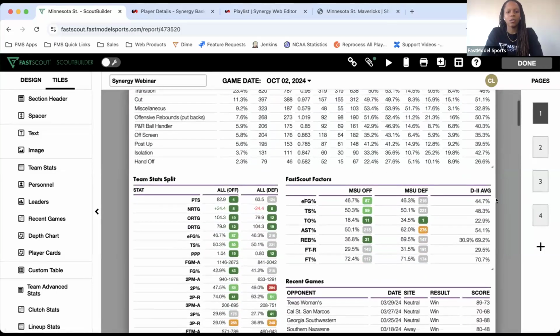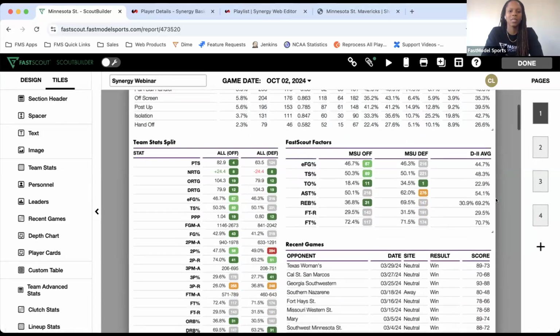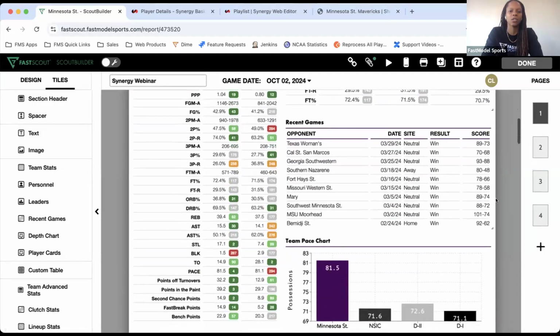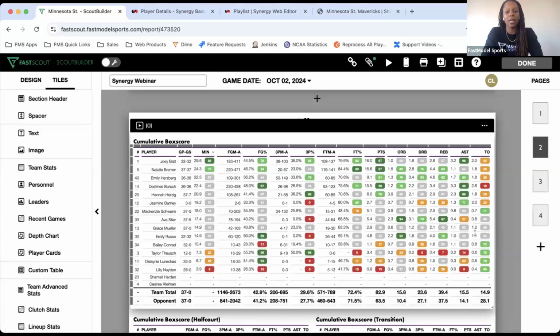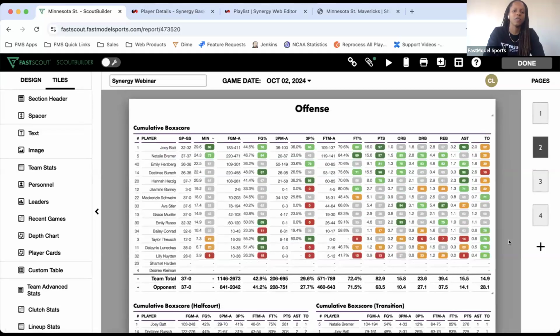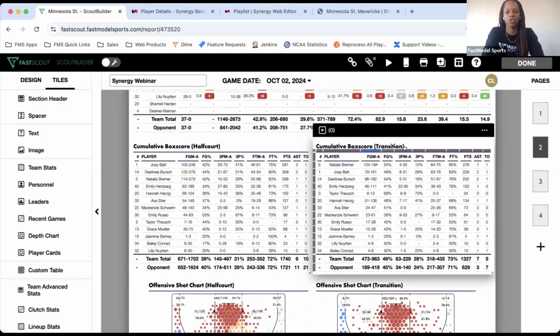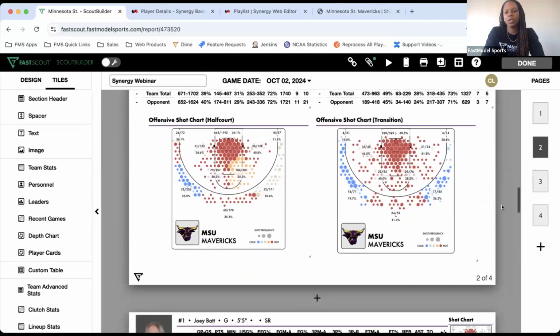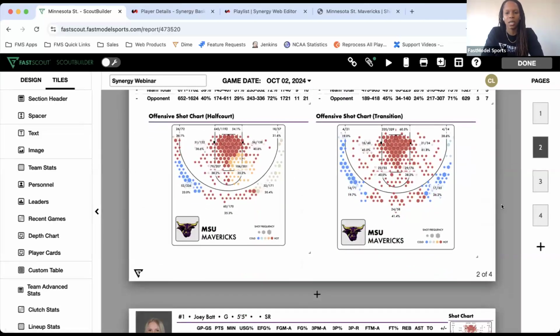As I scroll down a little bit, these are just different tiles and options that you have to add into your individual scout. Team stat splits, fast scout factors, recent games. You can put in a cumulative box score. You see anything with these badges, these are going to be rankings that you can add to these different tiles. Cumulative box score, you can break it down as far as the half-court performance and then in transition. And then also you can add shot charts. So just some of the cool things that you can add into your individual scouts.